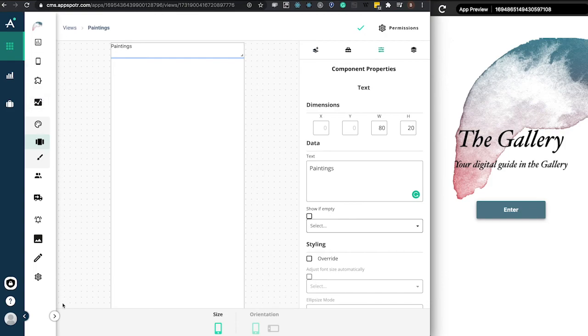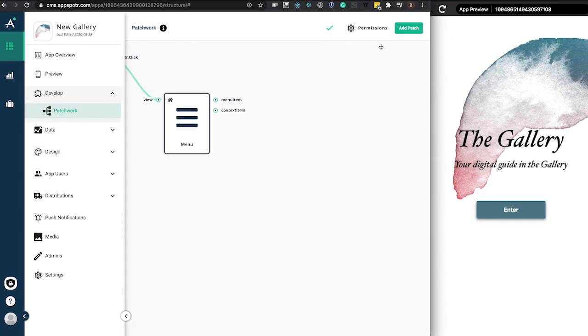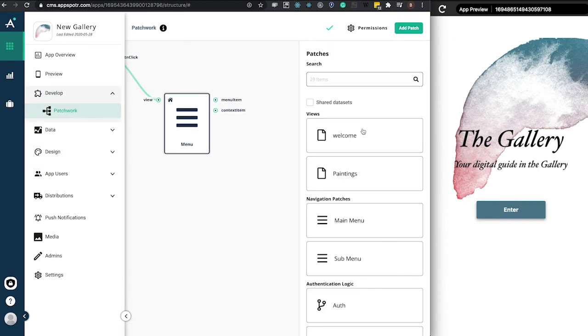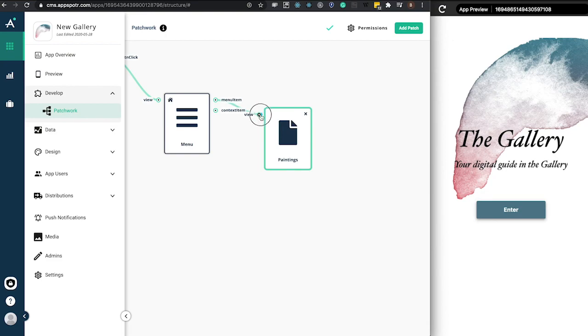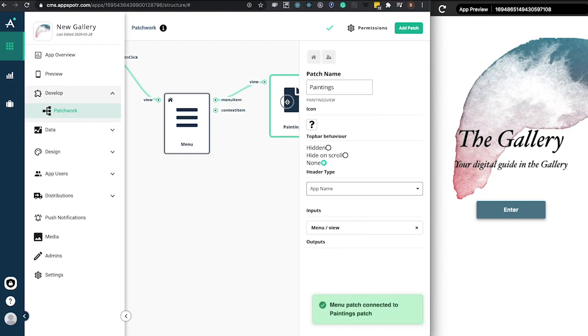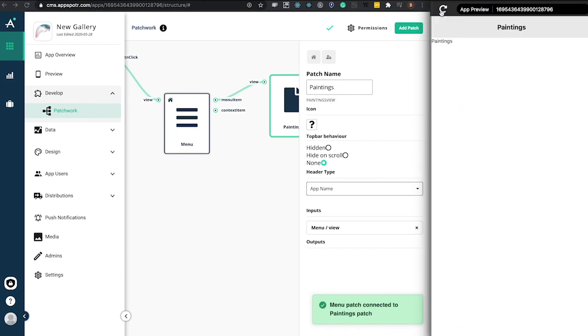And now let's navigate back to the patchwork and add the new view that we just created and connect it to the menu items. There. Now let's refresh and see what happens. We got the paintings view and not the welcome view, even though we put it before the menu patch.